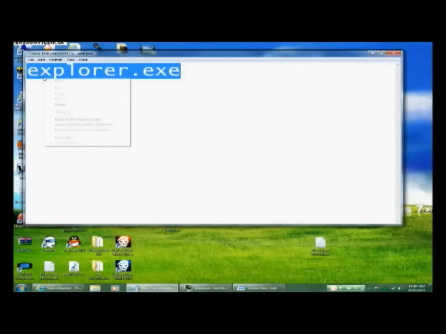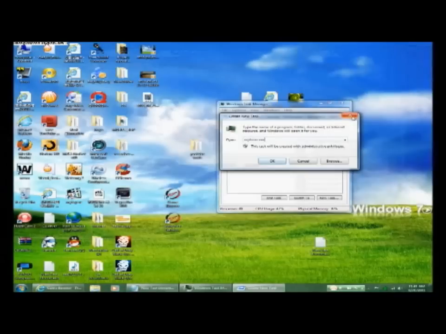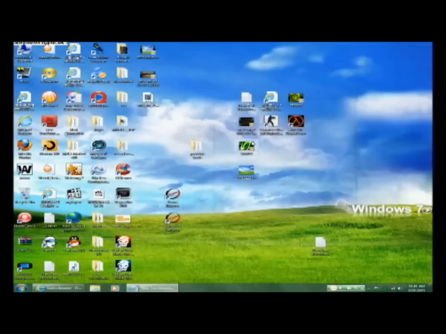So you want to do this. I copy it. You can't get this text document up here. So you have to type in explorer.exe. Then you click OK, and the window will show up like this. So you're done. Yeah, that's how you do it. That's how you bring your screen back.